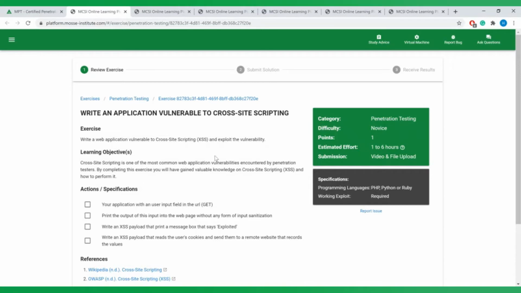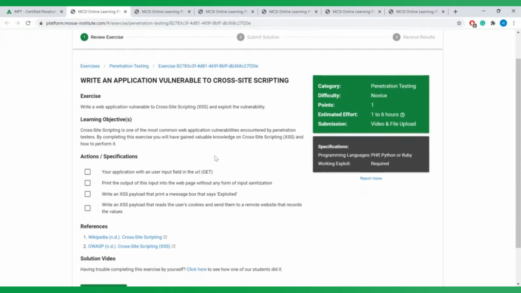As you've noticed, there's no videos, no slides, no answers of any kind provided. So what you'll do is you'll have to do your own research on what a cross-site scripting vulnerability is. You have to write a web application which is vulnerable to it, and then you have to go and exploit that web application. You can see the specifications here, what you'll need to do.